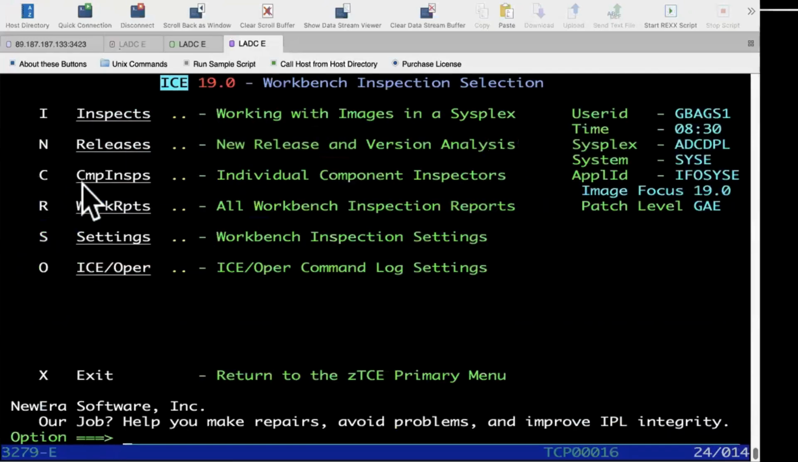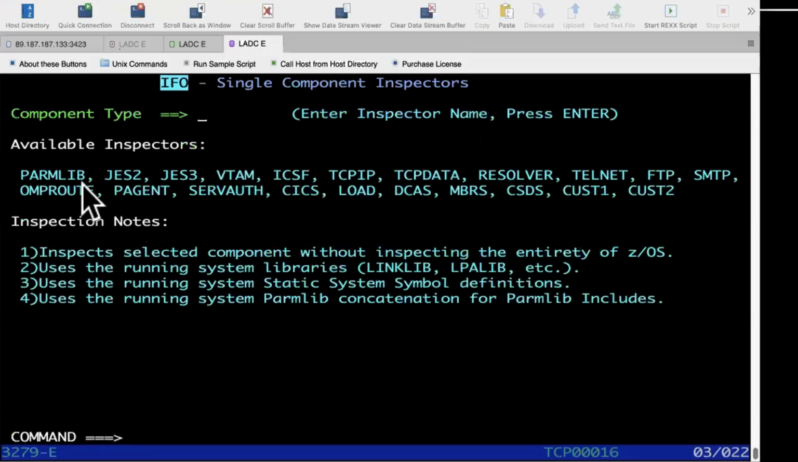Now, the other thing that we do is we understand you don't always want to deal at the level of a full sysplex or even a full image. So we have what we call a component inspector. A component inspector very simply is a list of components that you could think of logically but get put together in order to define a particular image. So we can lower our inspection entry point down to that component. We can look at a particular PARMLIB data set and member. We can look at JES. We can look at TCP/IP components. We can look at OMPROUTE. We can look at Pageant. We can look at load libraries. All of these are different entry points.